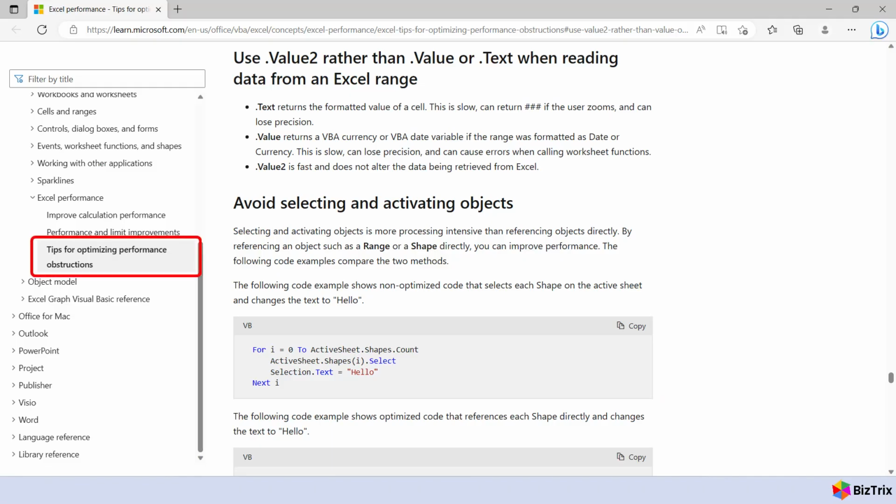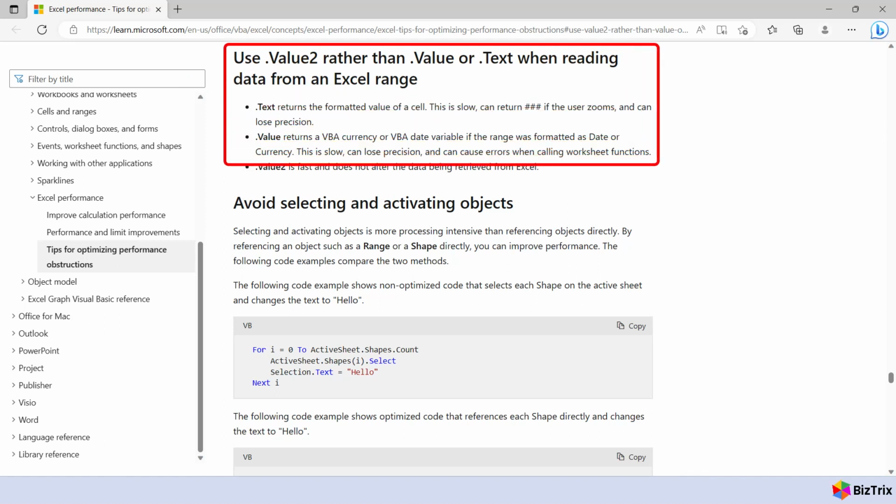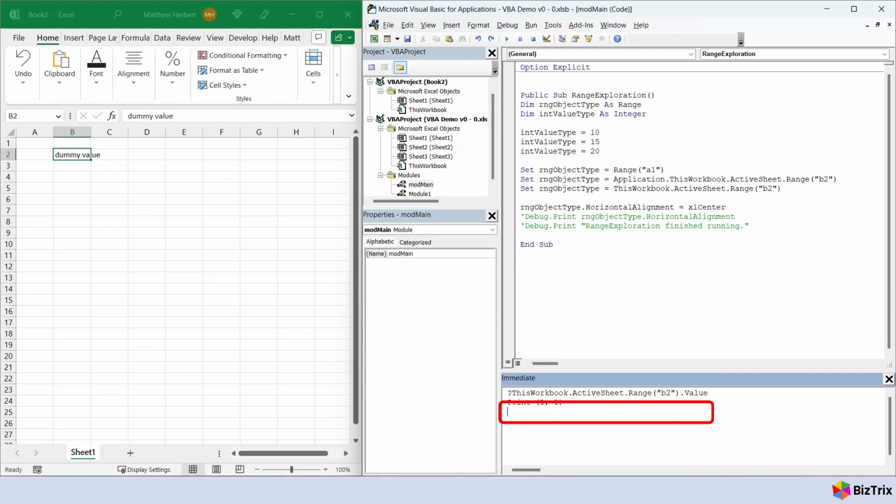As per Microsoft's help page, using Value2 rather than Value or Text when reading data from an Excel range is preferred. So if you have Value2, then use that. Value will still work for backward compatibility. Question mark again, Control-V, add .Value2 at the end.